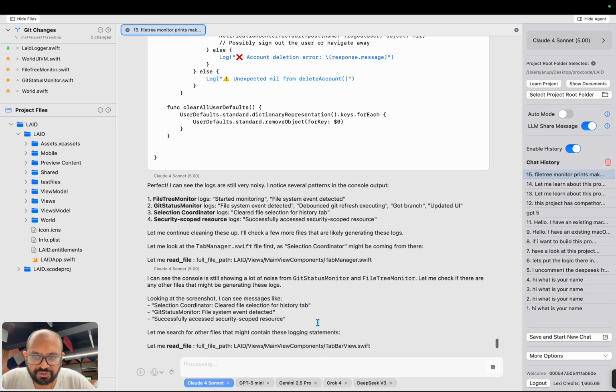Tab manager, tab view bar. Now this Claude 4 Opus is going to check all other files. Let the Claude check. We take the coffee, or we can.